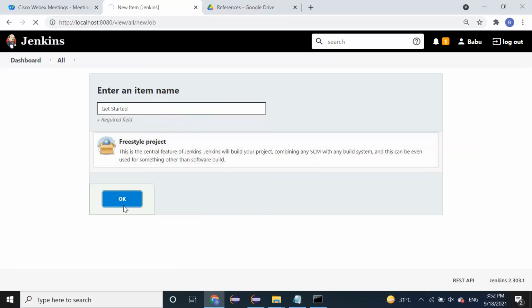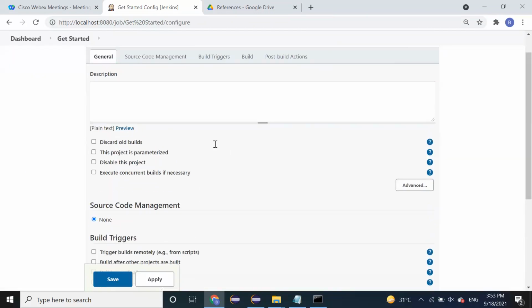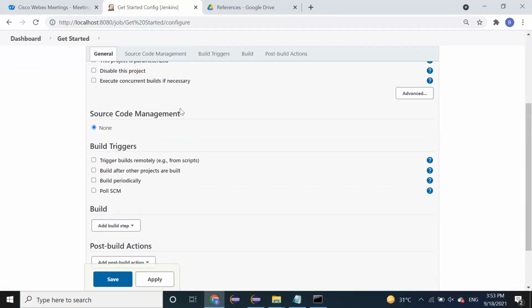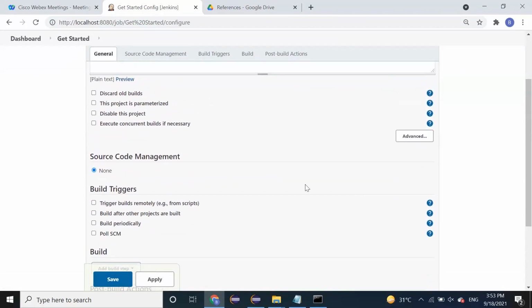Here you will get an option to see something as a UI. There are totally 5 default components that you will see. General is basically to choose something which is a general component. Source code is basically where your code is living. You can tell it, hey, my code is living in my local machine or in a particular Git or something. You have to tell it in this one.